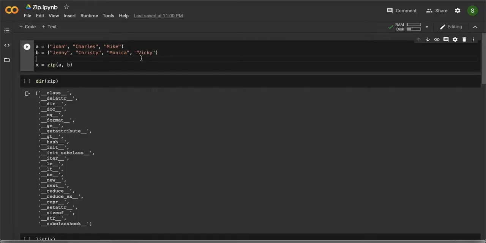Hey, hi guys, welcome to the session. In this session, we will be understanding about the zip function. Let's understand it simply by an example, and then we will understand how it works.